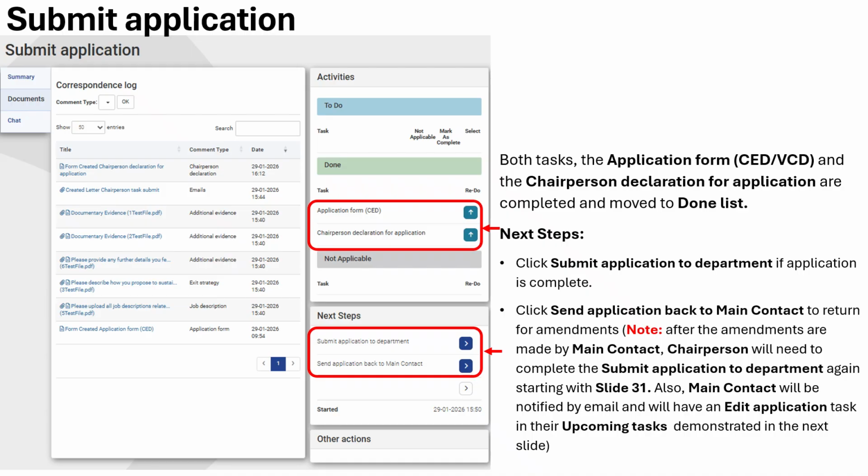If you choose to send the application back to the main contact to return for amendments, note that after the amendments are made by the main contact, the chairperson will need to complete the Submit Application to Department step again, starting at slide 31. But also the main contact will be notified by email, and they will have an Edit Application task in their upcoming task list within the portal. So we just go through the cycle again.